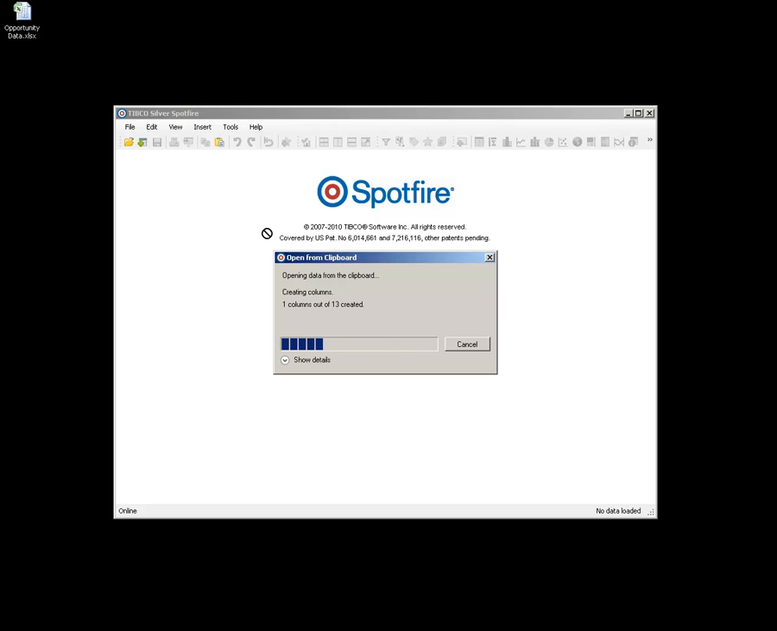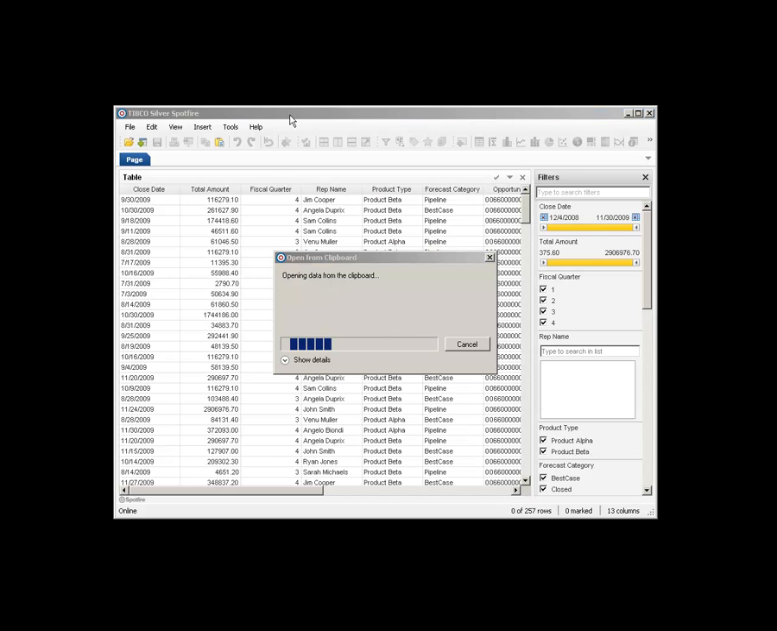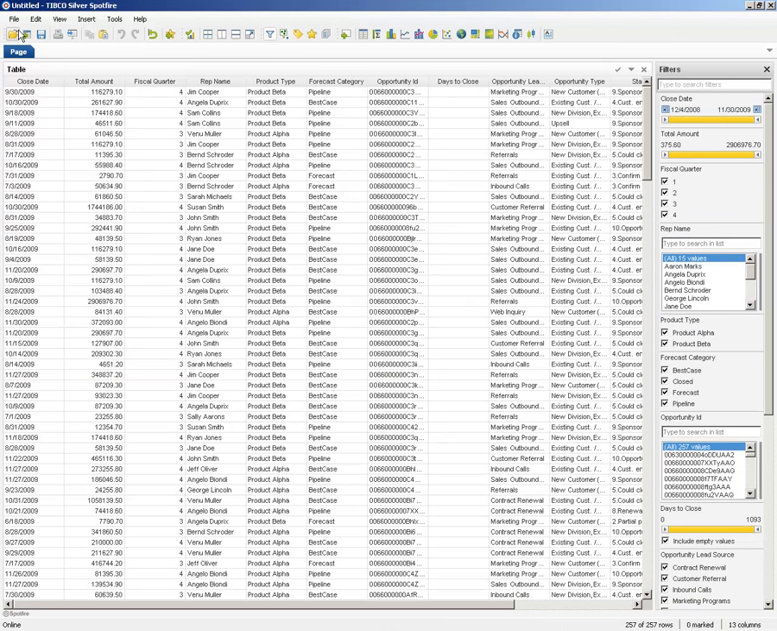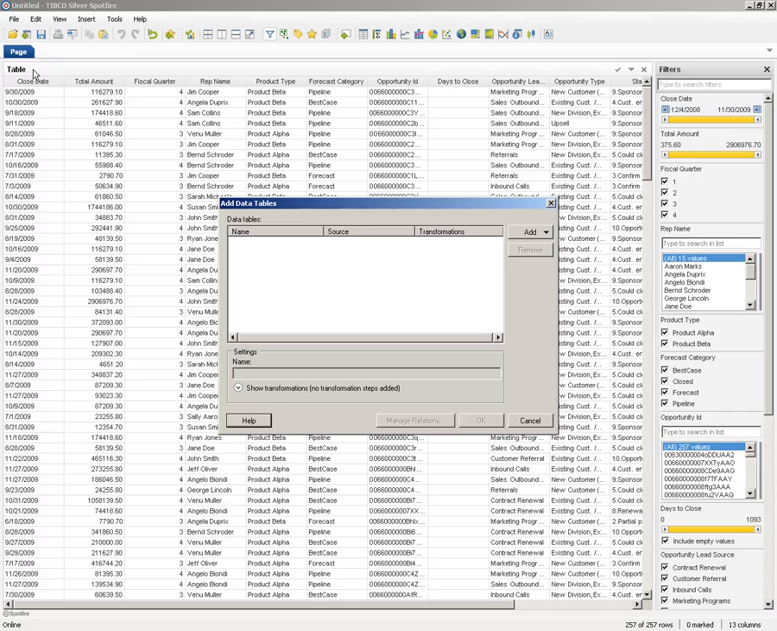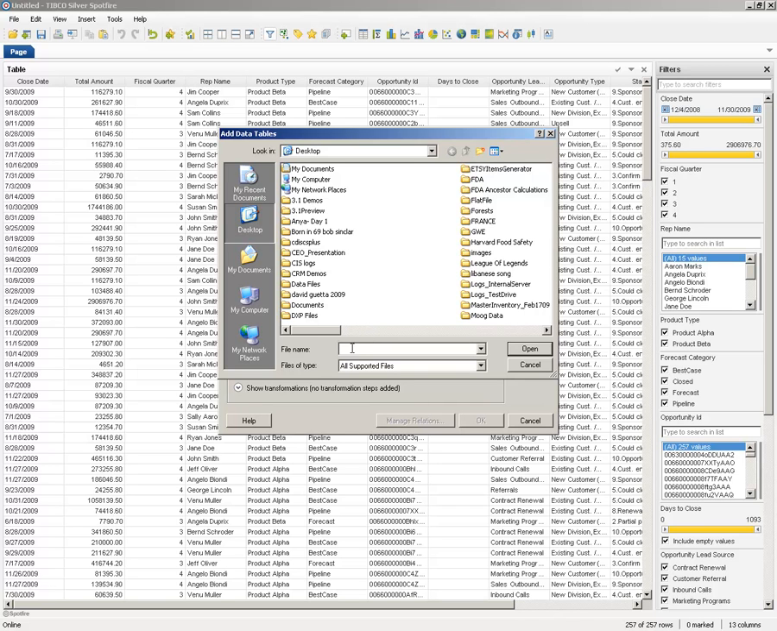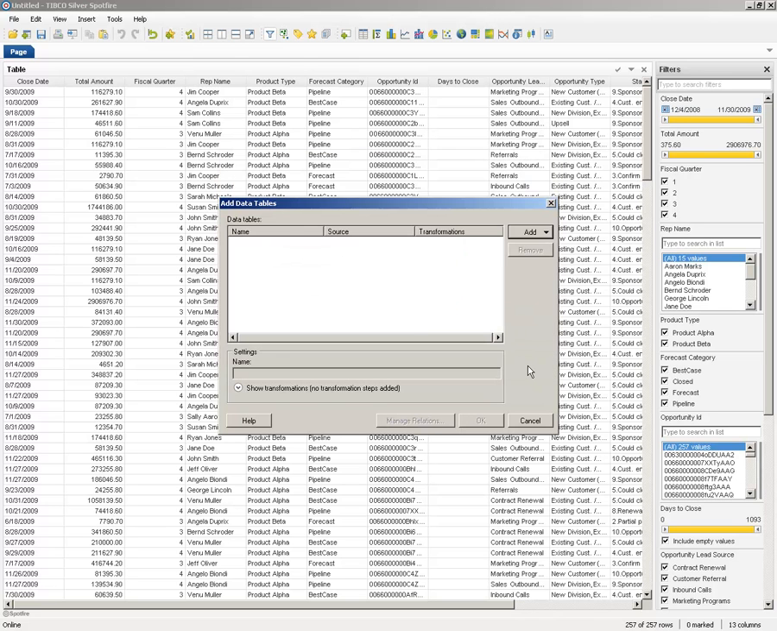Alternatively, I could drag and drop the file into the blank workspace. In addition to drag and drop and copy paste, I could go to File, Open, Add to Data Table, go over here to the Add button, and choose a source. In this case, File. I browse to the file that I'd be interested in opening and open it from there. In that dialog, I could also connect to a local database, whether that's Microsoft Access, SQL Server, Oracle, or anything with an ODBC driver.